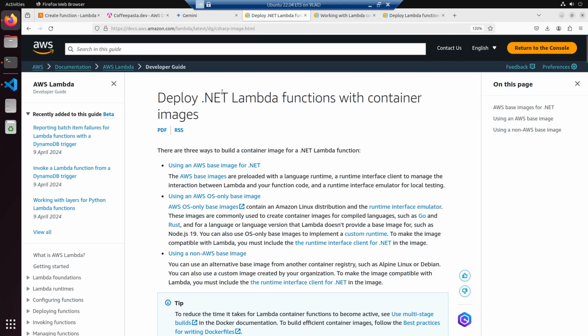There, deploy a .NET Lambda function with container images. There are three ways to build a container image for a .NET Lambda function: using an AWS base image for .NET, using an AWS OS-only base image, and using a non-AWS base image.